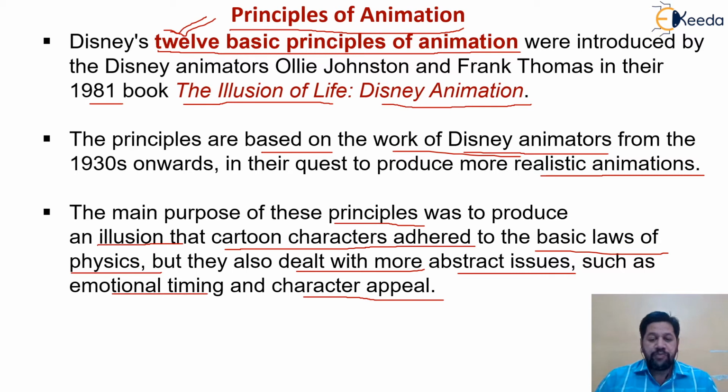Whatever cartoon animation is presented by Disney should be appealing to the end user, those who are watching it. They will try to add emotional timing into the character that they design. The main purpose is to have an impact on the end user who is going to watch this animation.